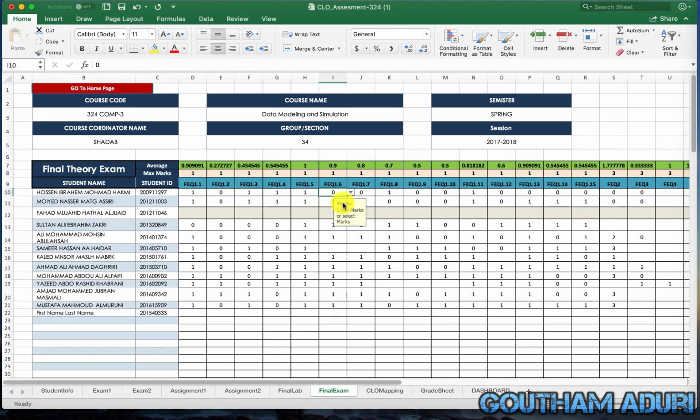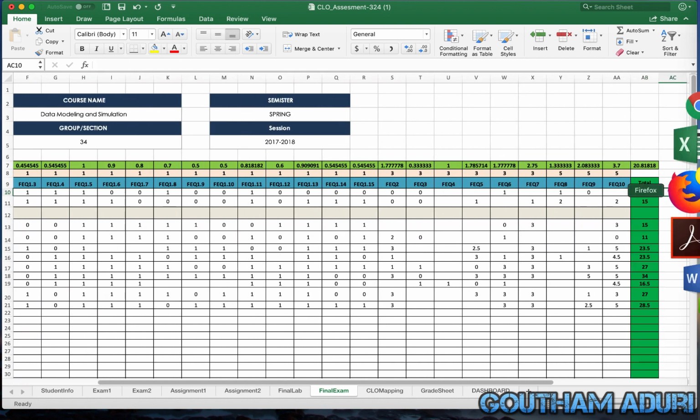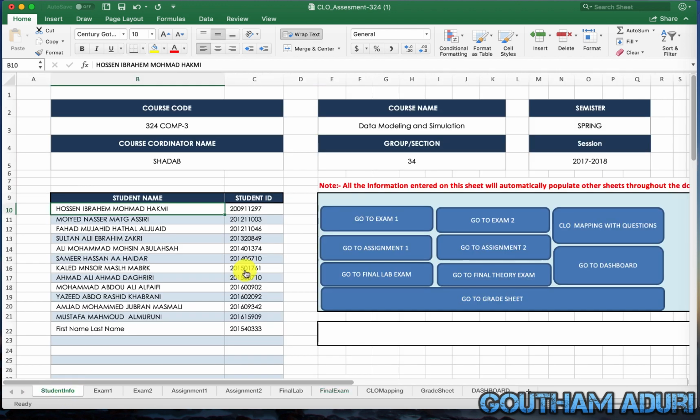In the final marks, if one student is not attending, you can just put 8 marks. If one student is getting 15, enter how many marks they have achieved in each of the sections. The total is 15 marks, the light green row above is the average marks, here is the maximum marks, and here is the student ID. Once everything is done, go to the student information and then to the CLO mapping with questions.